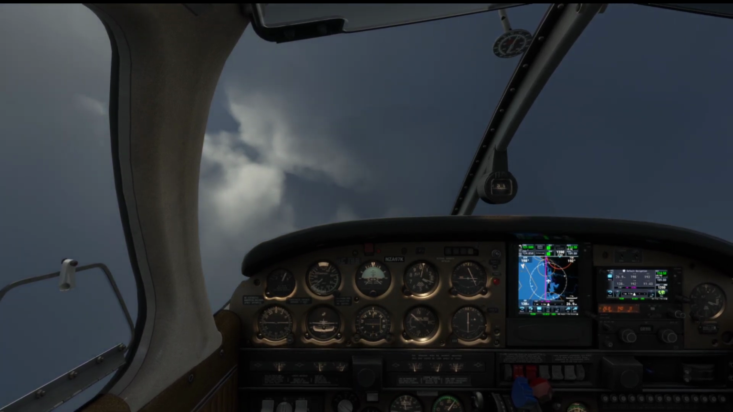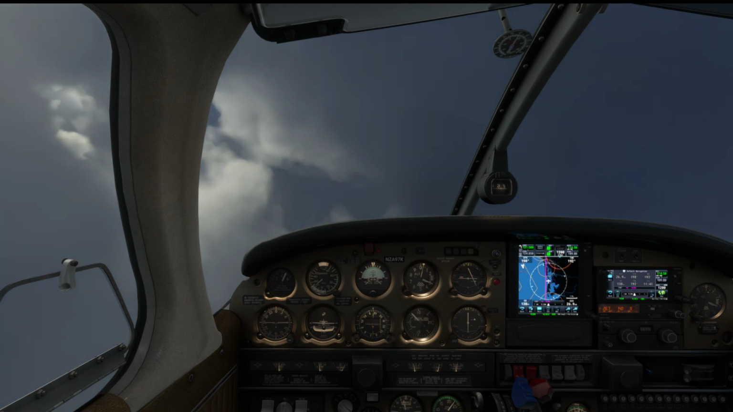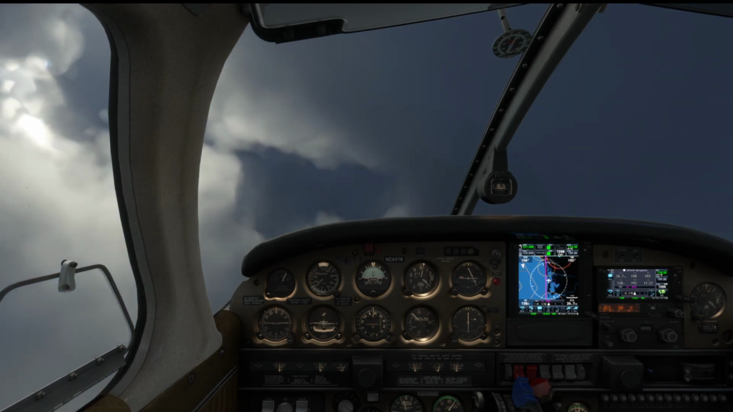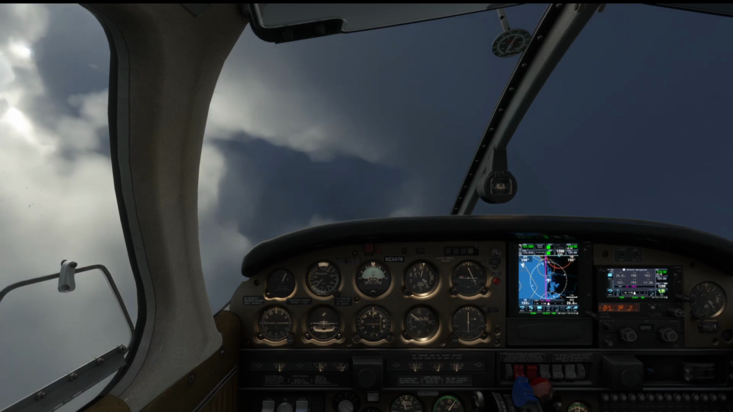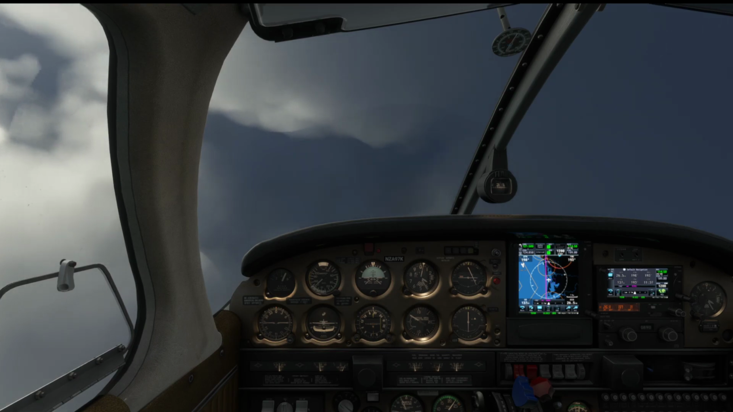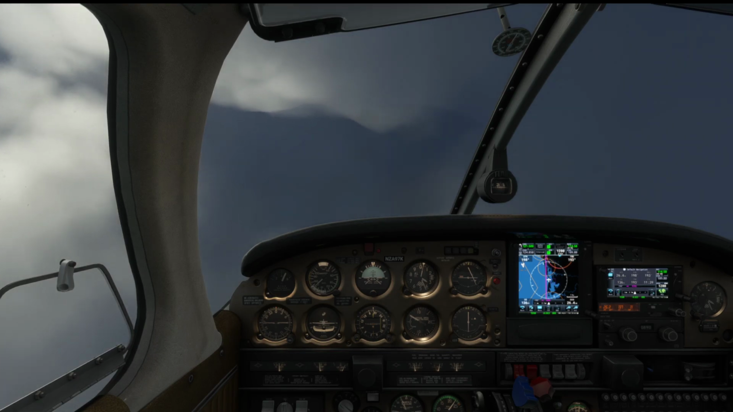And there's usually a lot more VATSIM controllers available for some reason. Like in the US here, especially on the East Coast, it's always around 7 p.m. or 8 p.m. that's when everybody's online.